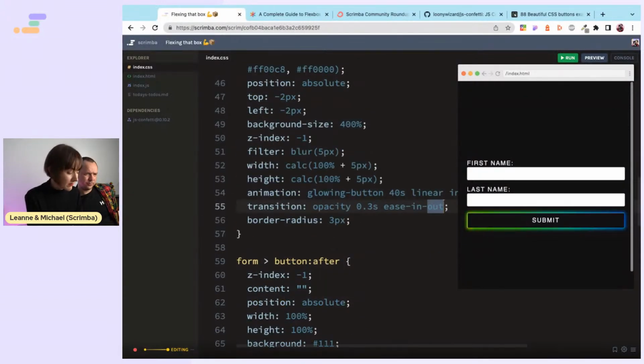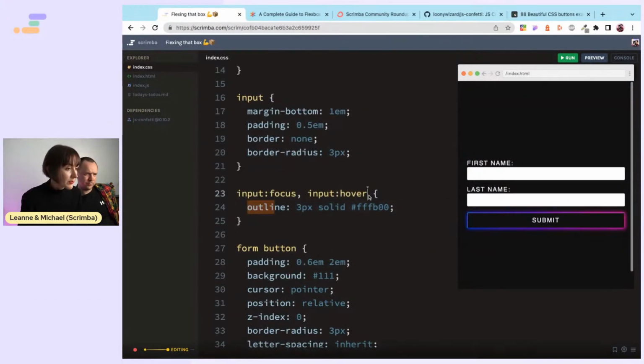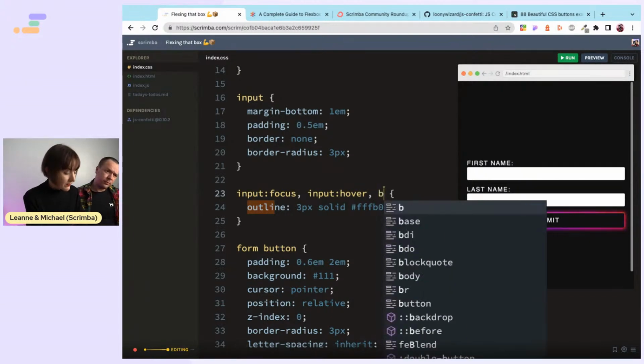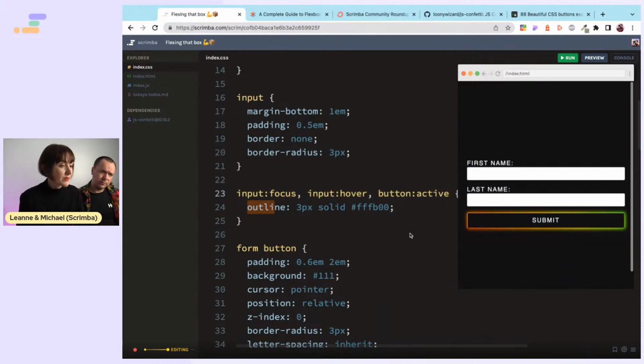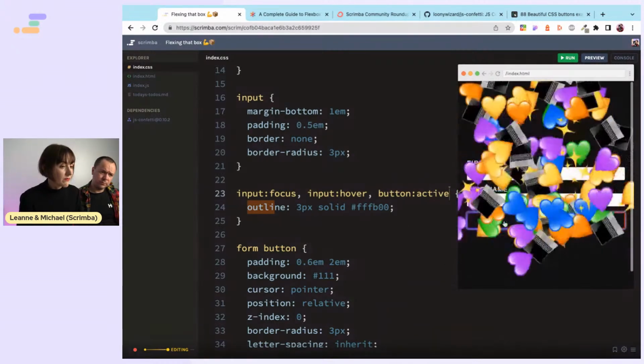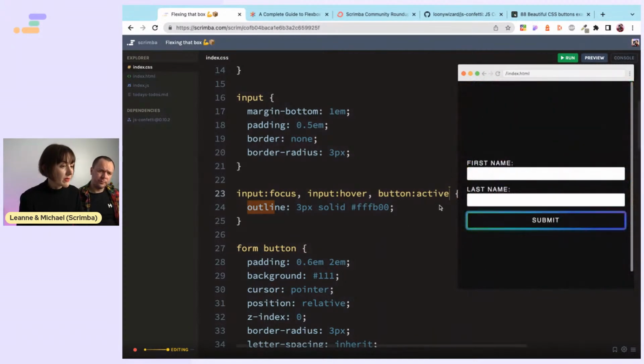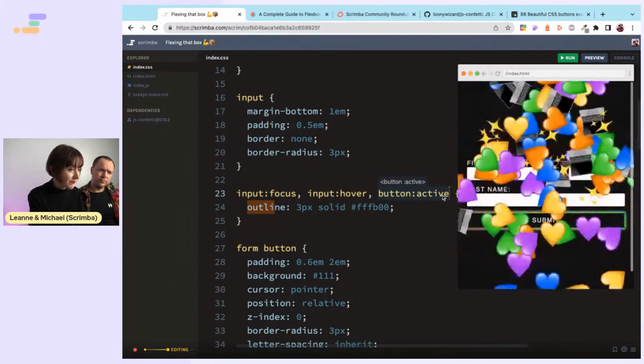And I will also, to finish off, go outline, out, then put hover, button active. Suppose. And then button hover as well.